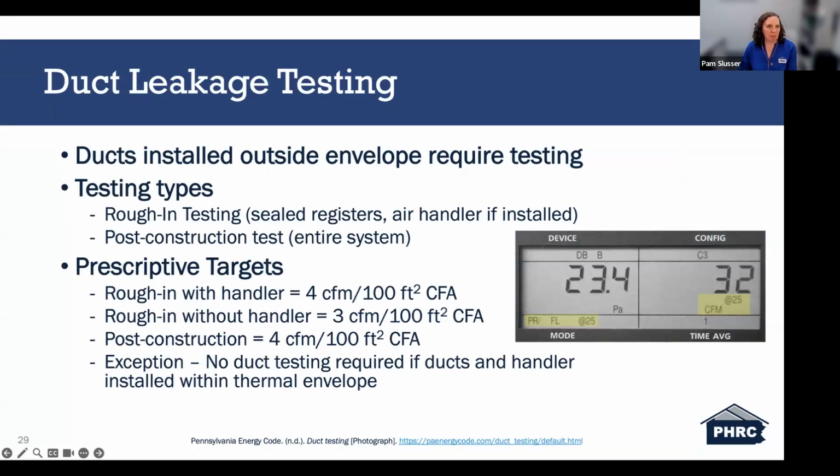Let's dive a little bit into duct leakage testing. In these cases, testing is required to verify how much air is being lost from the system. There are two main types of testing. There's rough-in testing, which is done before the system is fully complete, typically with registers being sealed and sometimes with or without the air handler installed. And then you have post-construction testing, which evaluates the performance of the entire system once installation is complete.